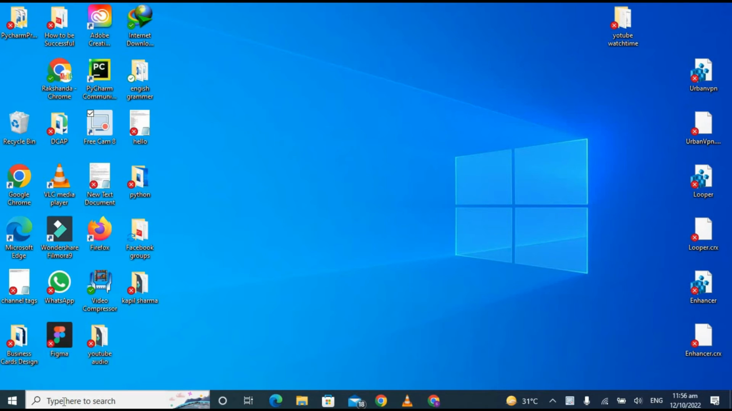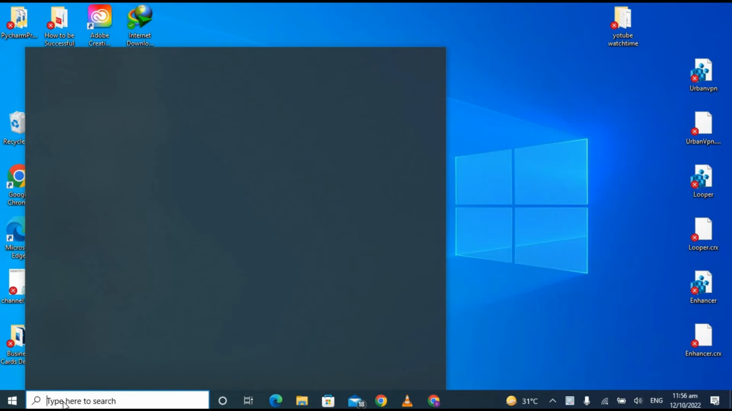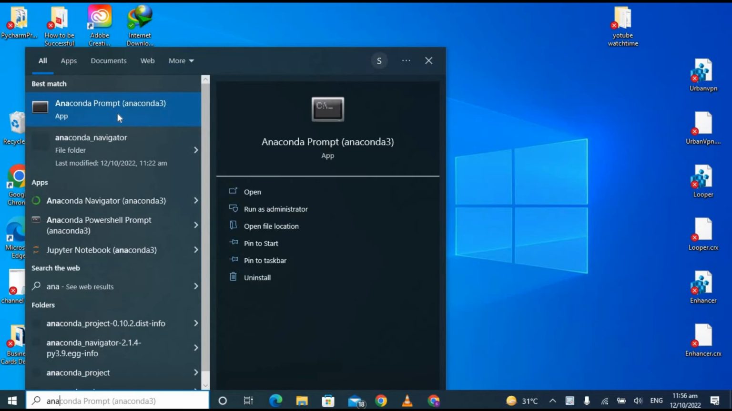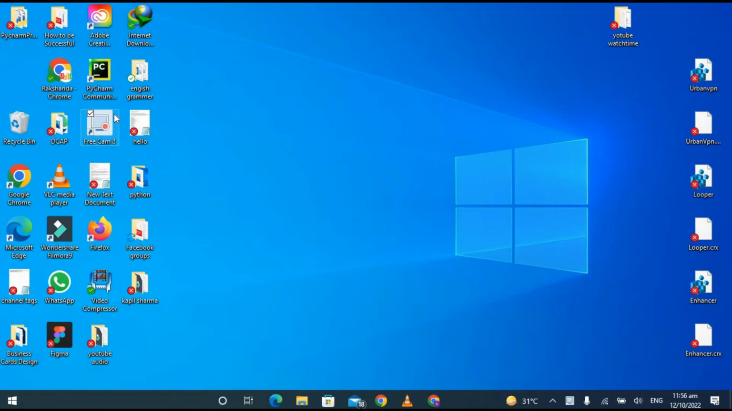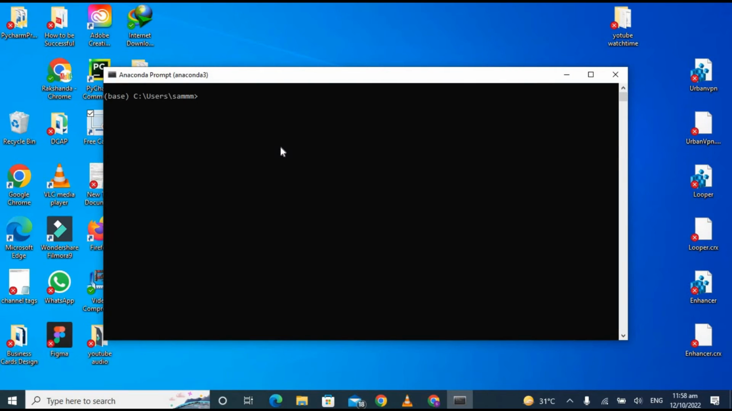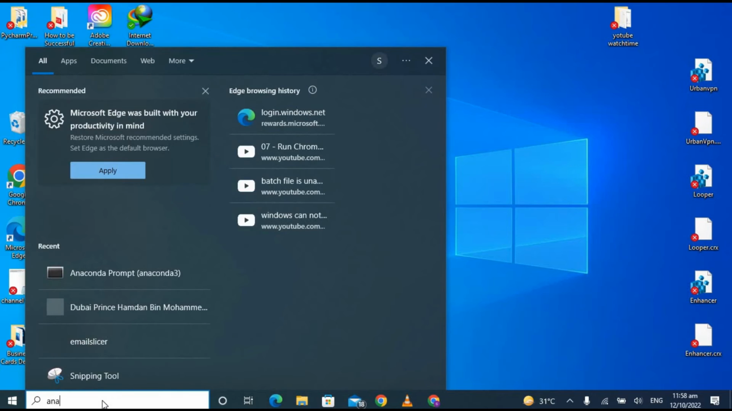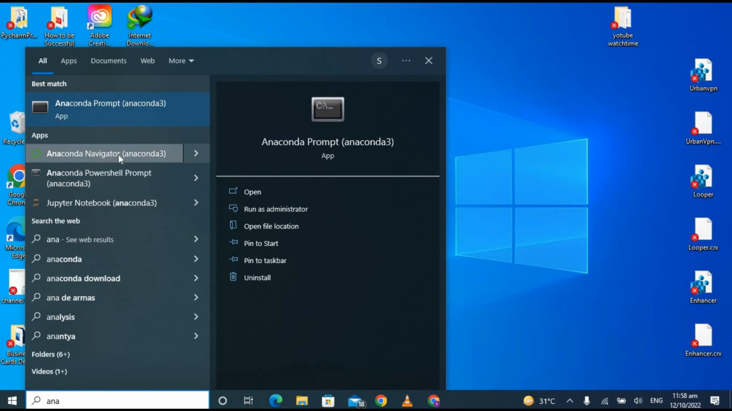Now go to the start menu, type Anaconda and click on Anaconda Prompt. To check the Python version and whether it's working or not, type python --version. You can see that Python 3.9.12 is installed on my PC. Now let's close this and again go to the start menu.